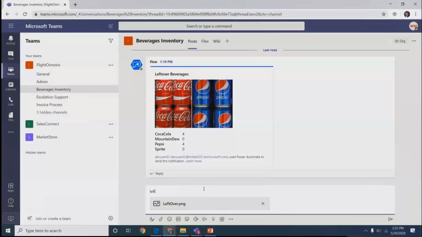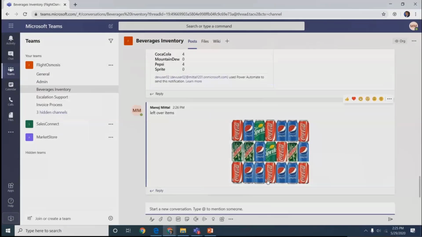So no need to note it down on paper, hand it over, and send an email. We'll just post into the channel itself, and the active team will get an idea what food has been left over, and accordingly they can plan their capacity for the next flights or their next journeys.